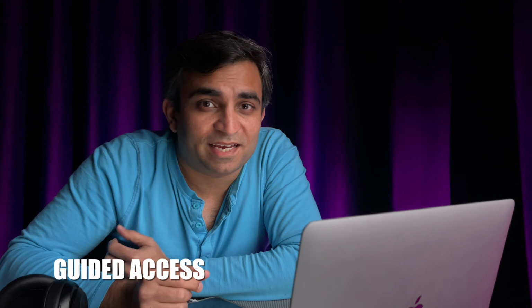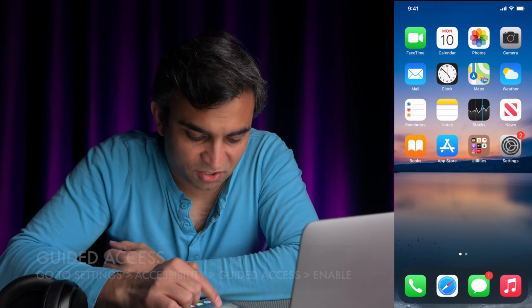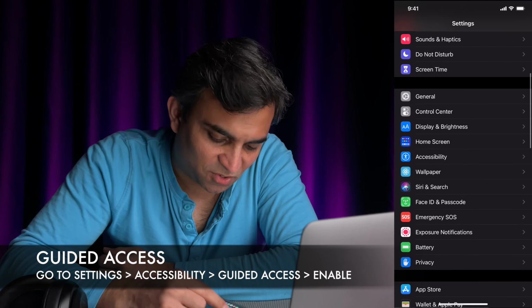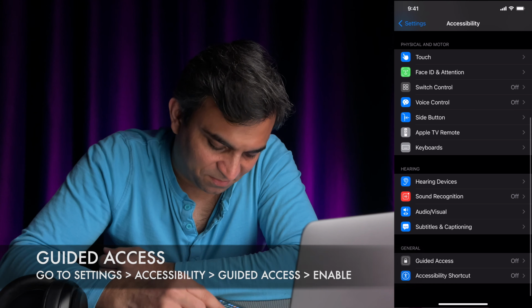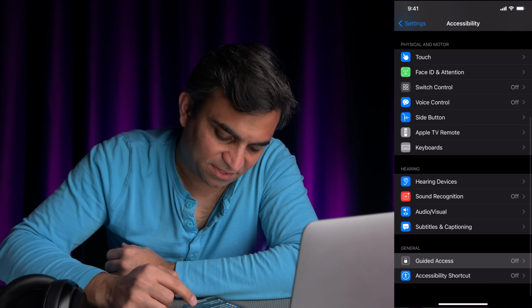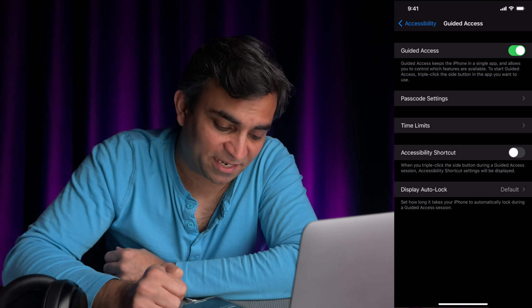So if you have made it this far into the video, here comes a bonus trick, guided access. Now what that does is, it limits your device to one app only. What I mean by that is, you go into the settings, you scroll down to accessibility, and then you scroll down again until you see guided access. You click on that, turn on guided access. To start a guided access session, you open the app you want and triple click the side button. You will see guided access session there.